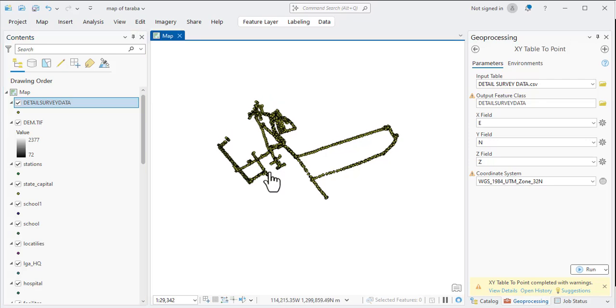So this is how you can add XY data, that's data you have in a table from Excel, from a spreadsheet, and then we also add shapefiles and feature classes. Those are all vector layers, and also finally we add a raster file into our ArcGIS Pro environment.